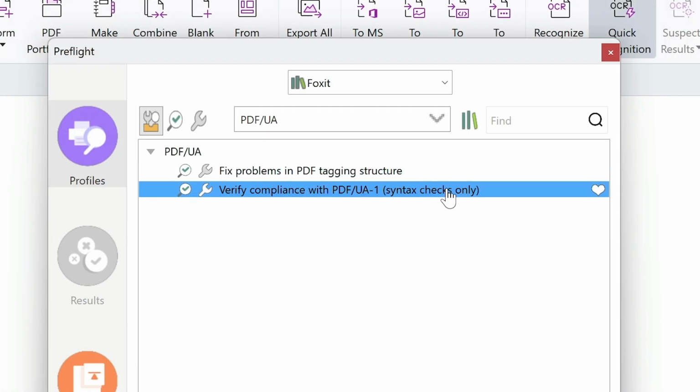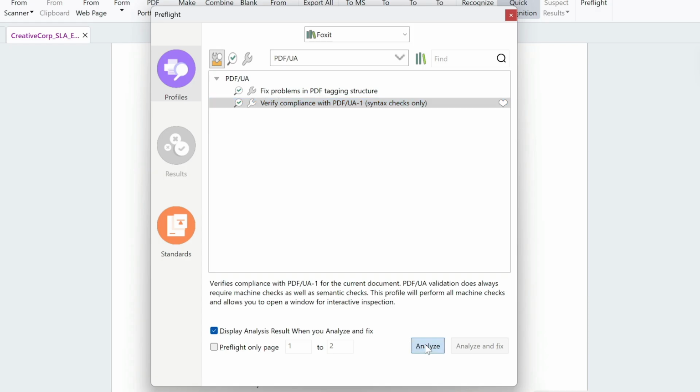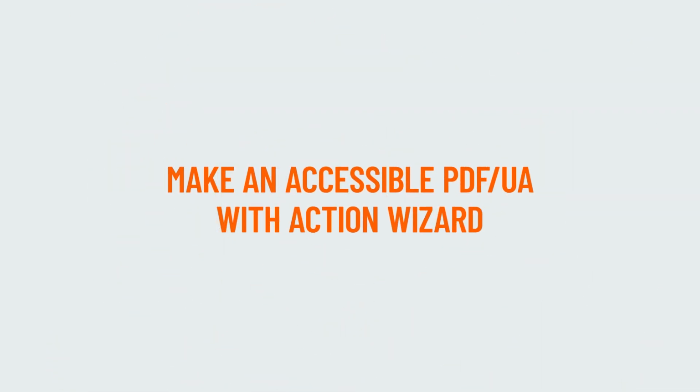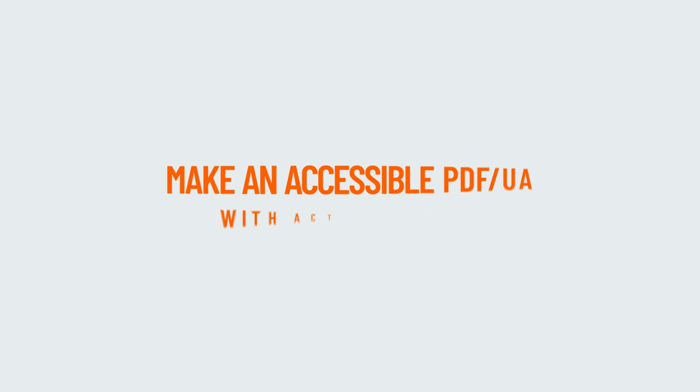I'll select Verify Compliance with PDF UA1 and choose Analyze. In the Results window, Preflight found nothing wrong. Any errors would show up here marked with a red X. I can quickly make a PDF accessible to all users with the Action Wizard.